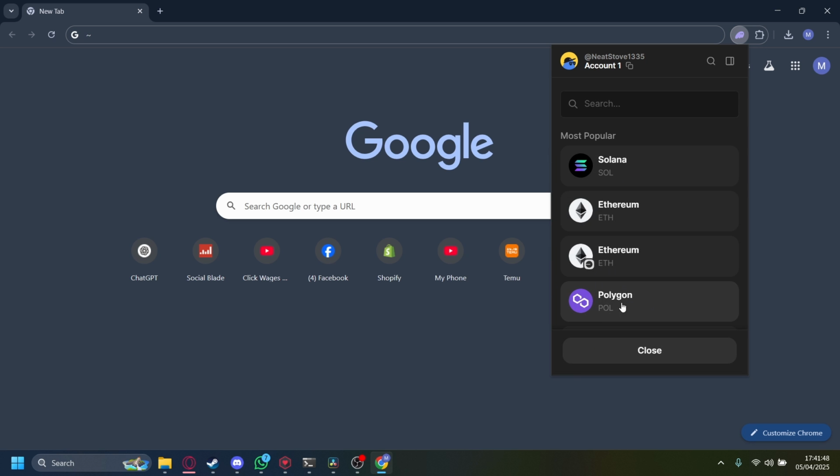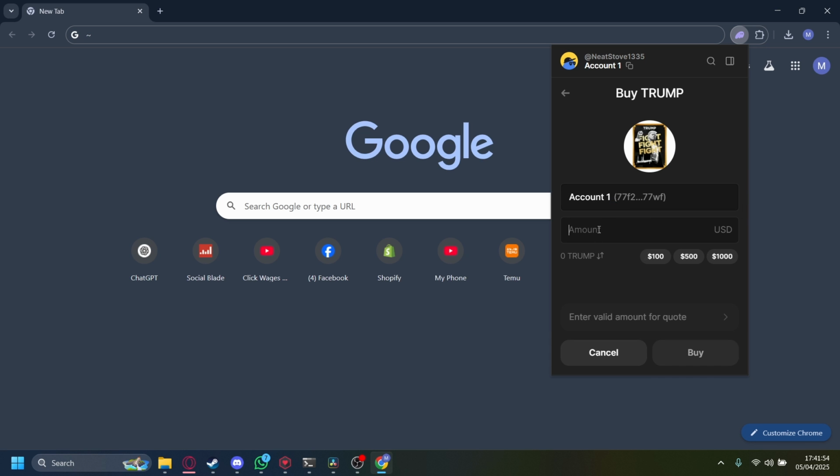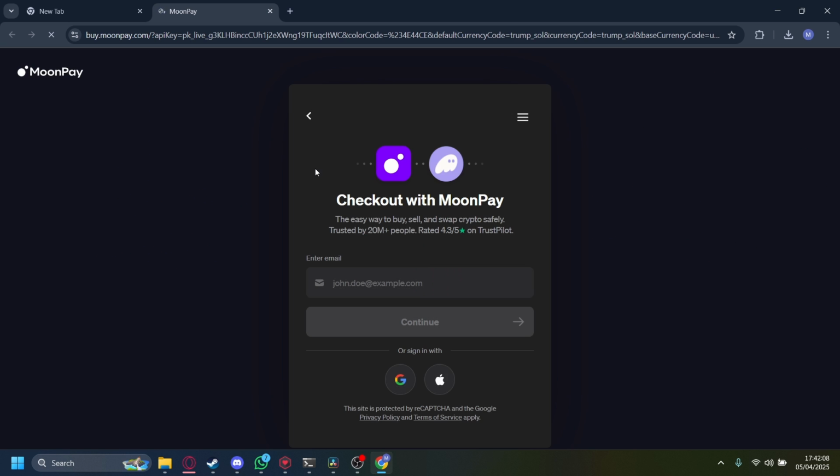But if you can't find Trump by scrolling down here, you can also just search it up on the search bar here. So Trump like this, official Trump. Now you can enter the amount here. So if I want $1,000 worth of Trump, I can tap on that, and then I can tap on buy, and then you can just pay by credit card on MoonPay, and then it'll open up the page here for you to pay, and then you can buy Trump after you put in your credit card and debit card details.